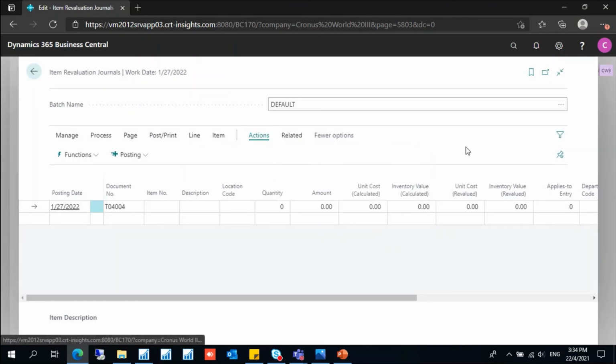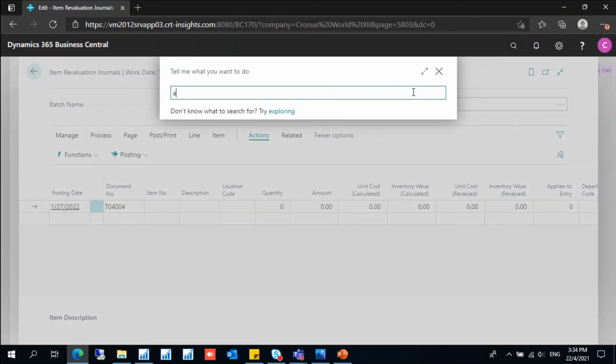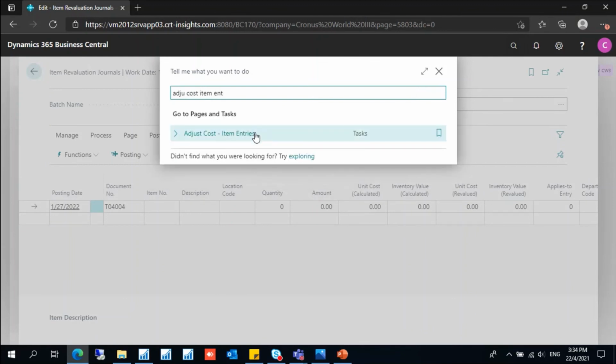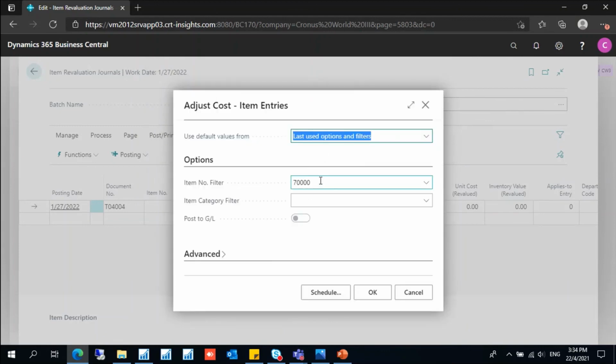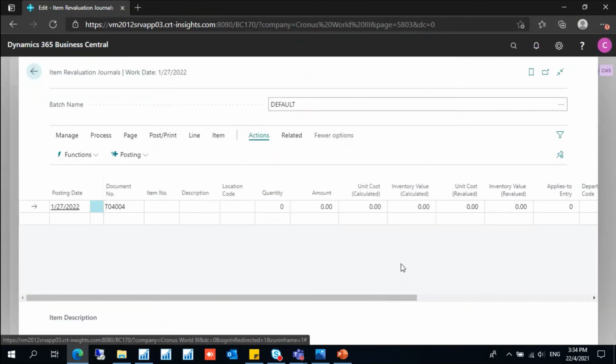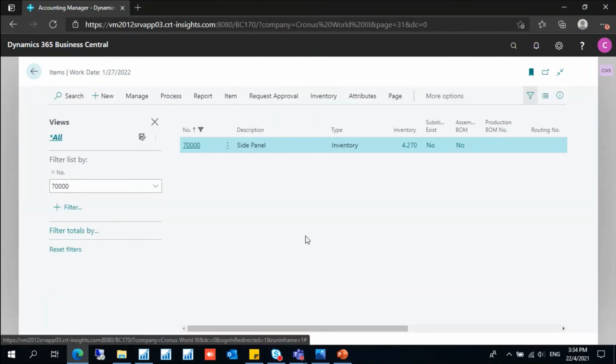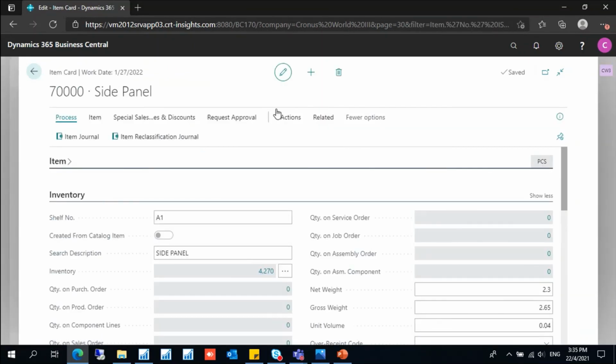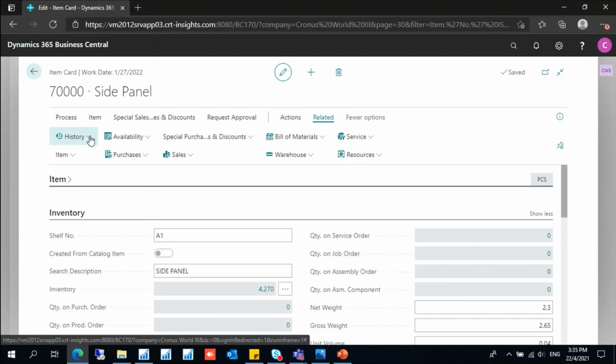Once the posting is successfully done, let's run adjust cost item entries. So this round I'm going to run the item side panel alone. I'm not going to change any filters here and click OK. Okay, the adjust cost was completed. Let's have a look at the records that we made changes to. Let's go into the item ledger entries for the item side panel.